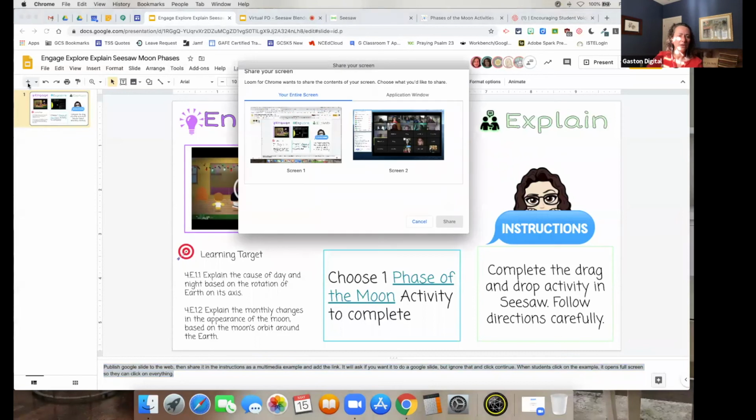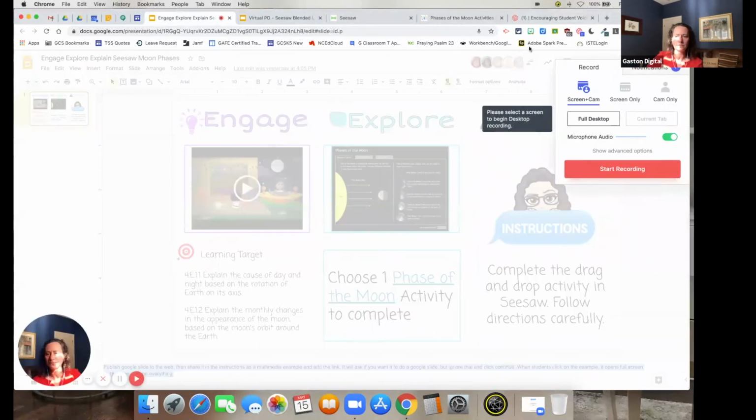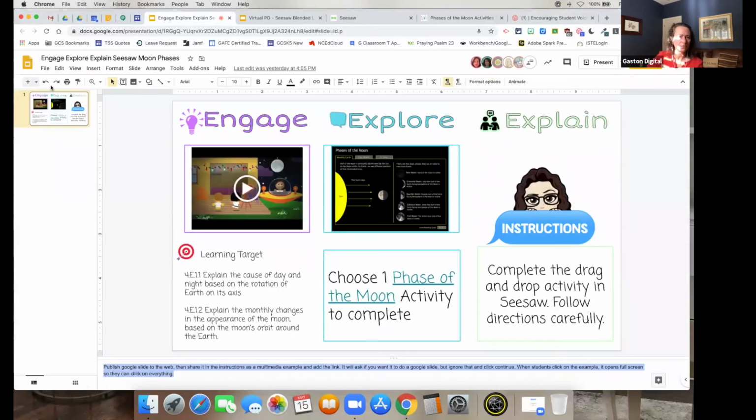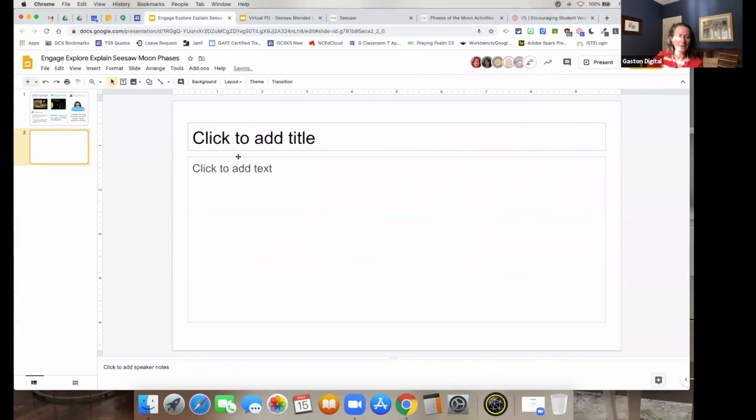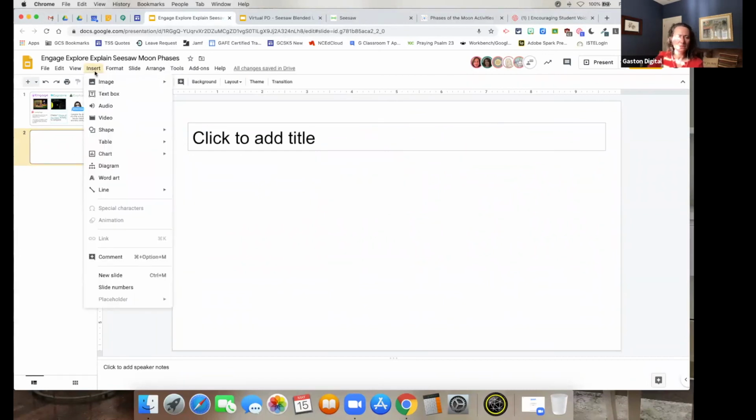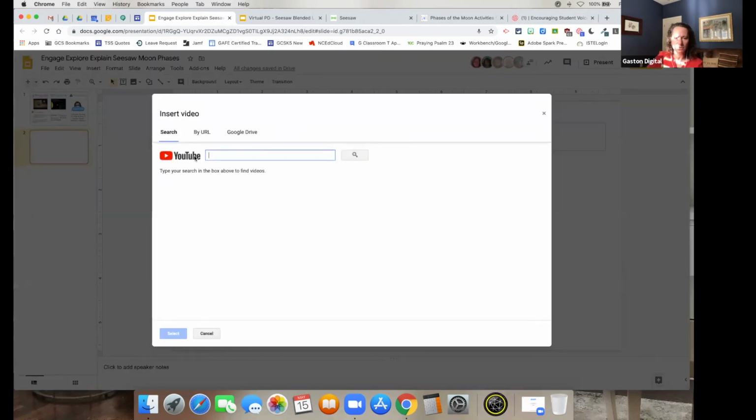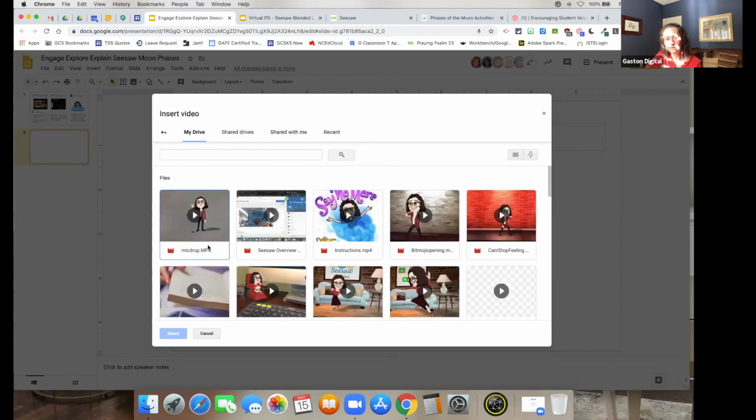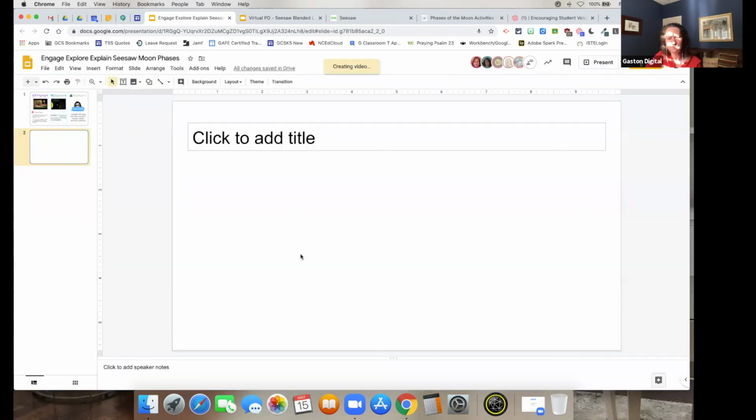So let me do another. Now it's giving me the option. I'm not recording now. Close that out. So if I go into my template, we're going to pretend this is my template. If I do insert, four down from the top is video, just like we did with YouTube. But notice that my third tab is Google Drive. So once it opens Google Drive, it's going to pull all of my videos. So if this is the video that I want to pull in, I pull it in.